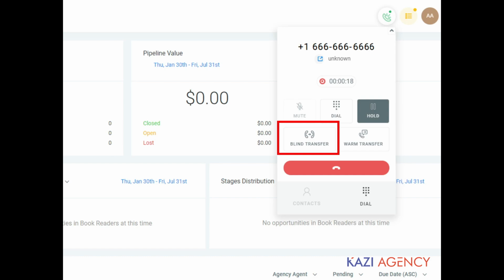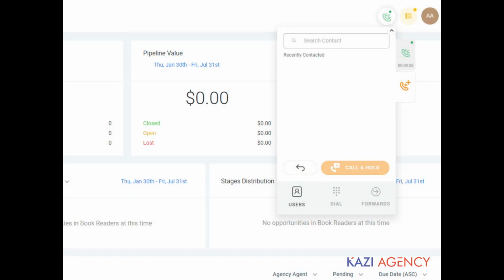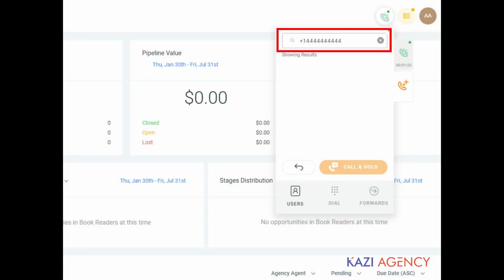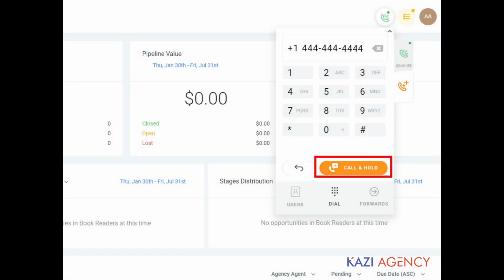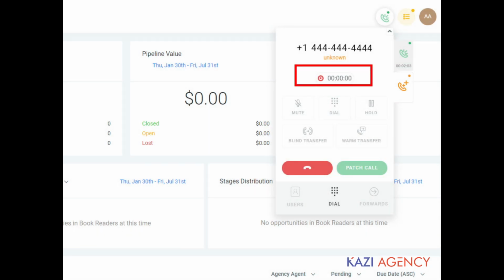Now let's explore why a warm transfer is a better option. When you click warm transfer, you'll first find your colleague's number by using the search function or enter it manually. And once it's been added, the call and hold button to dial your colleague's number is enabled. Let's click it now. When the call is connected, you can explain the situation to your colleague before transferring the call. This obviously prevents the blind transfer problem of the call being terminated, and also prepares your colleague to deal with the issue.